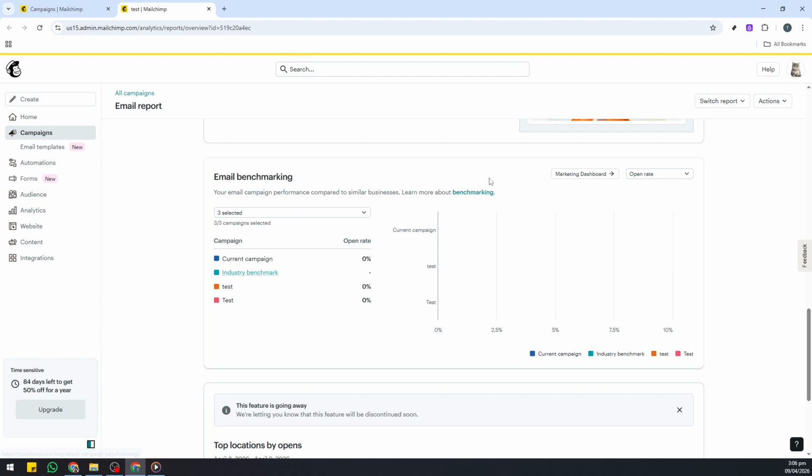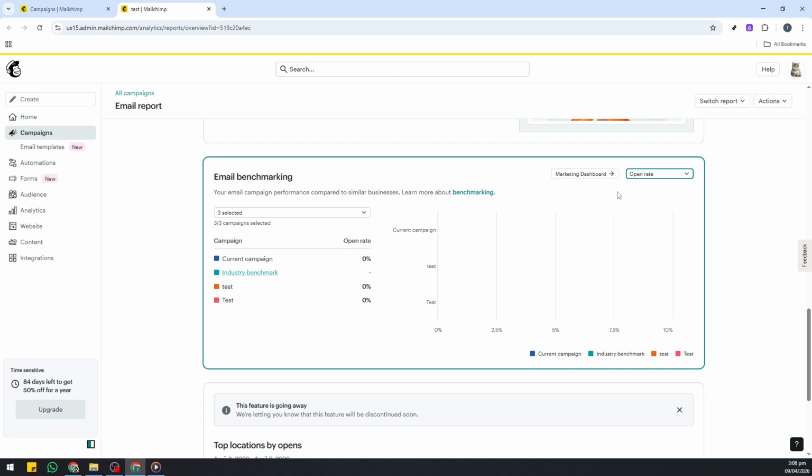You'll typically see three key areas highlighted: open rate, click rate, and unsubscribe rate. Start by selecting open rate. Open rate measures how many recipients opened your email out of those who received it. It's helpful for understanding how well your subject line, sender name, and timing work together.